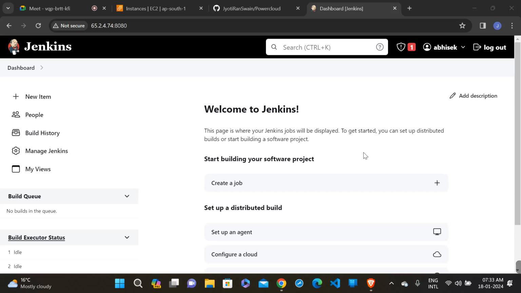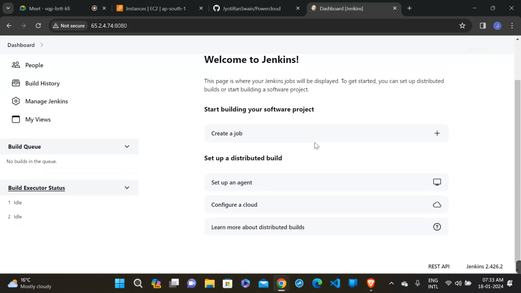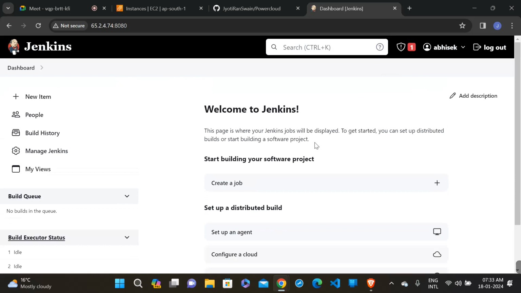And let's first understand why it's required in real time. Why it's required? Can you say this thing? Hello, why it's required? Okay, let me first do the demo, then we will give the answer why it's required. So let me create a job first.